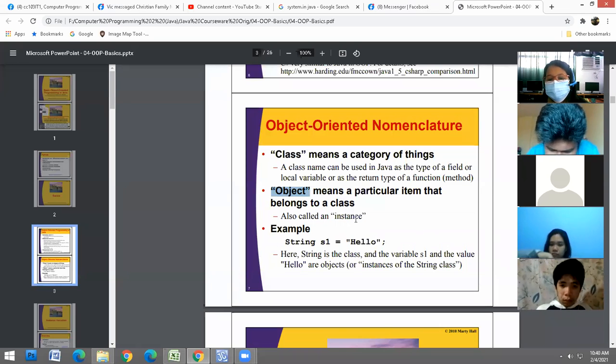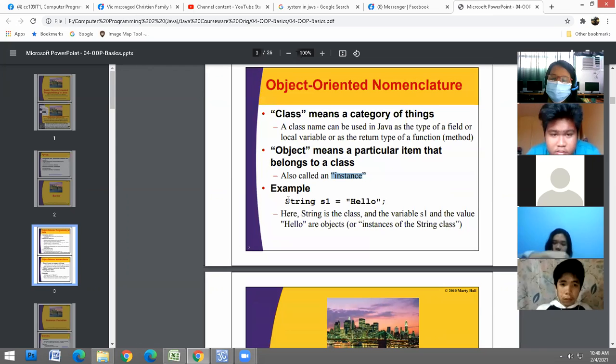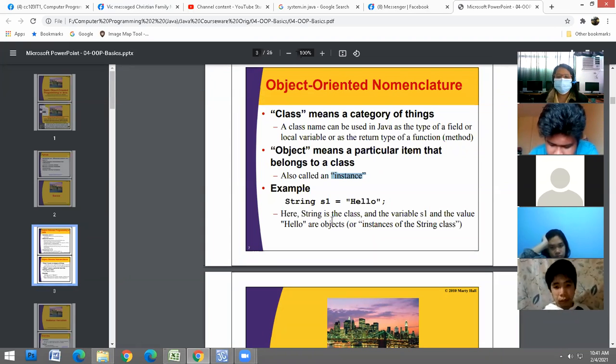An object is also called an instance of a class. Yan yung keyword. All objects are instance of a class. Ito yung sample, oh. Here, String is the class and variable is S1 and value is hello. So S1 there is an object or an instance of a String class.